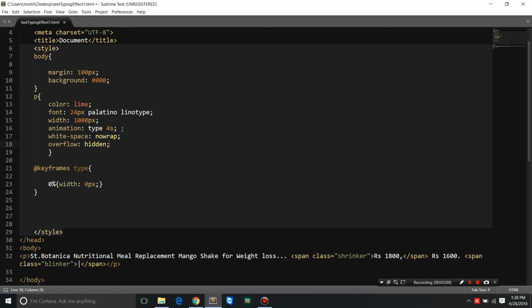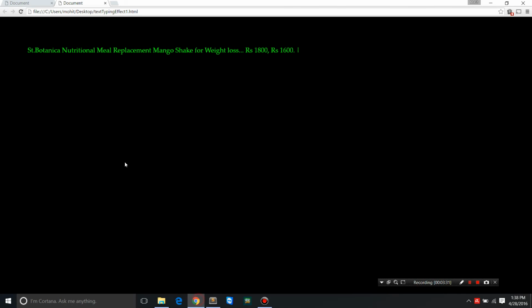Using these two properties, the no-wrap value of white-space will not allow the paragraph to wrap in the next line, and overflow will not allow any extra characters beyond that small window that keeps on expanding to show up. You won't believe how much this will impact the output, the browser preview. There you go, zoop! But this is not the way typing actually happens.